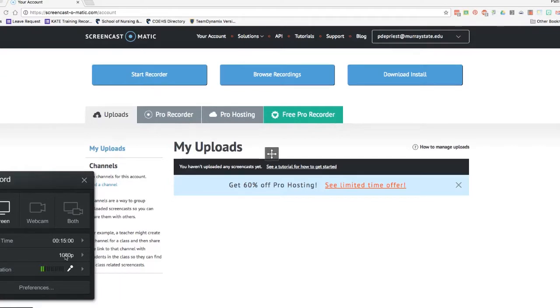So 720p is perfect for that. Even 480 would be fine. You'll notice that on narration, you're seeing the green bars moving up and down. That indicates that my microphone is picking up my voice.